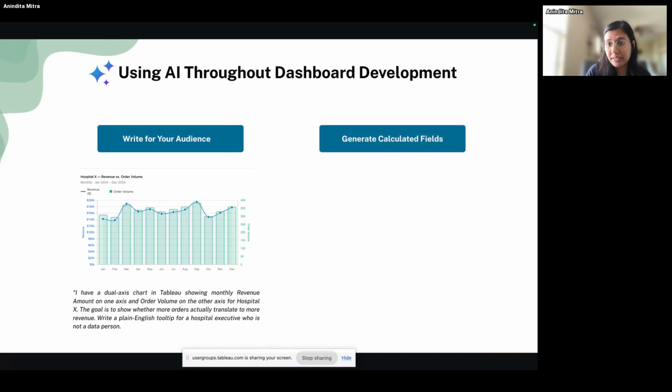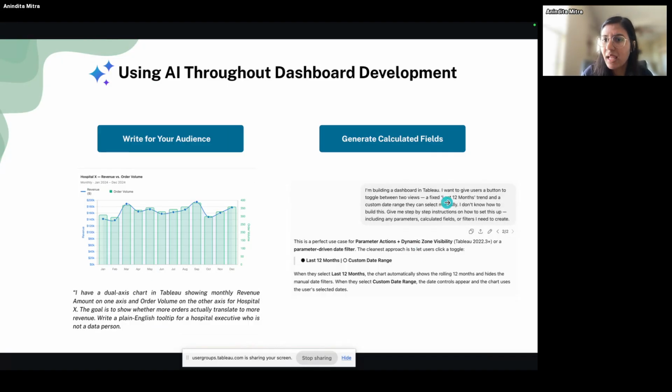Generate calculated fields. This is the functionality that I talked about. In my organization, most of the team is very interested in seeing the last 12 months of data, be it revenue, sales, or anything. They want to see the last 12 months. So I want to have a toggle option in my dashboard. Let's say that if they want to see the last 12 months, they can click on the button and it will show them the dashboard using the last 12 months of data.